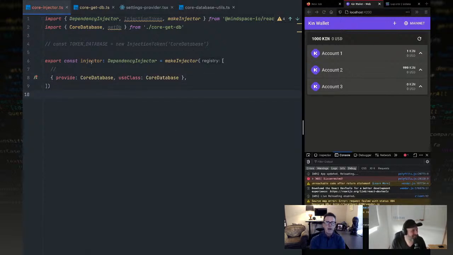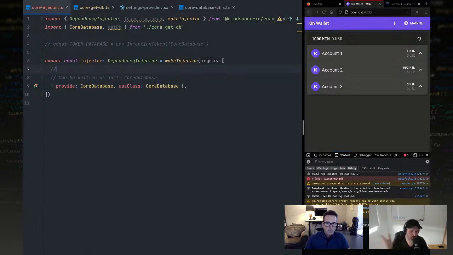Right. So if it's not an object, if it's just a class, then the assumption is it's not only the provider token, but it's also the class that we want. And so the make injector would actually just create a new instance of it on the fly. So it can just be written as this, which under the hood expands to provides and use this class.